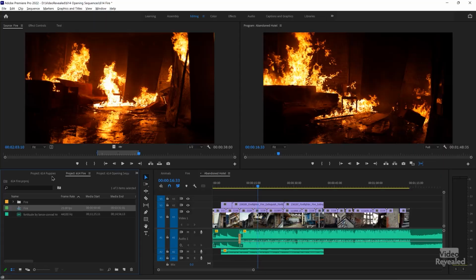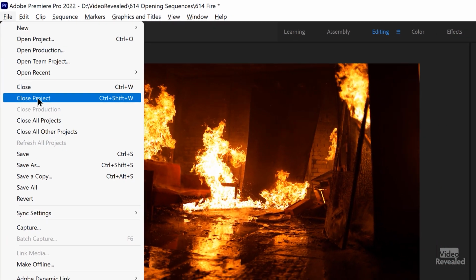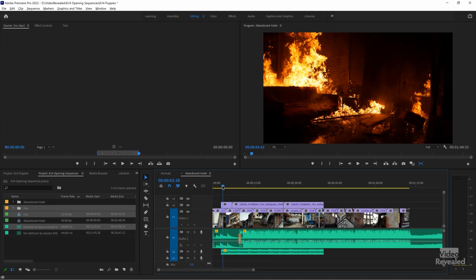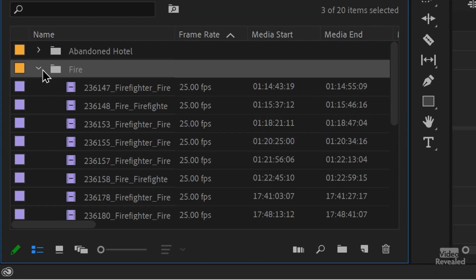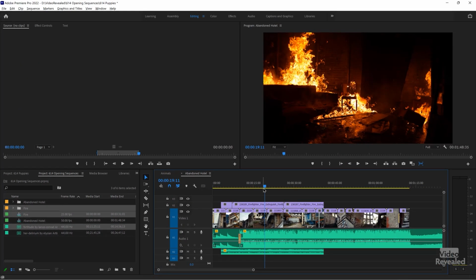So I've got that project panel in the foreground. I'll go to the file menu and I'll close project. And the fire, it's asking me to save it. I don't want to save. Is the fire still in here? Yes, it's still in here, because the operation of dragging from the source monitor into this timeline is just copying the assets. And you'll see it copied in the folder, it copied in other stuff that I needed in here. So yes, that is useful to import things that way.